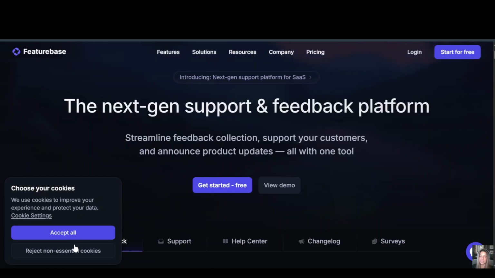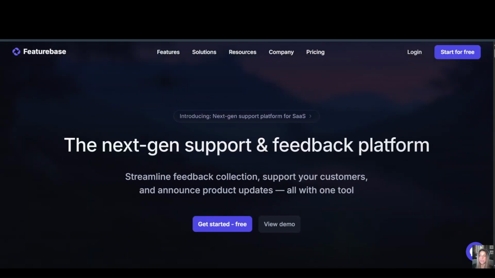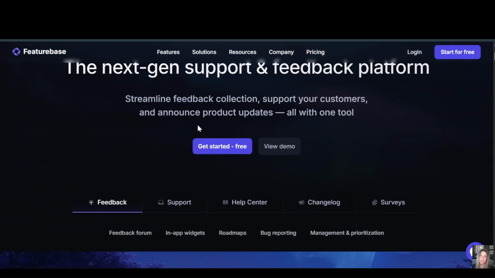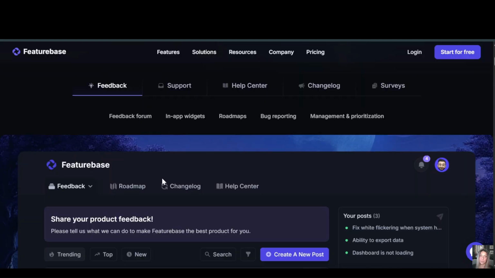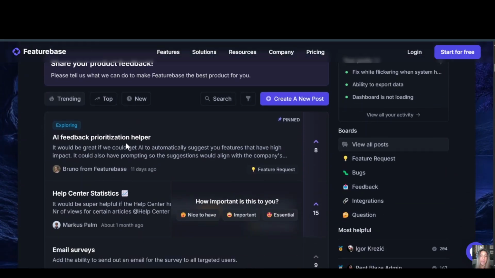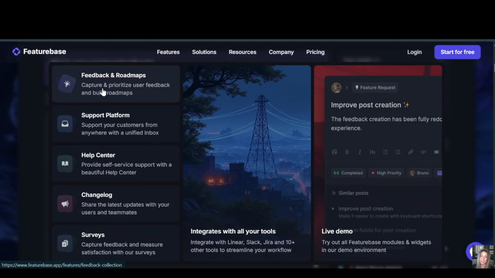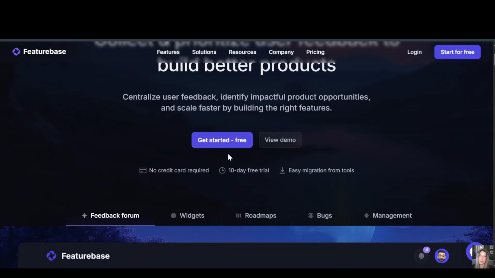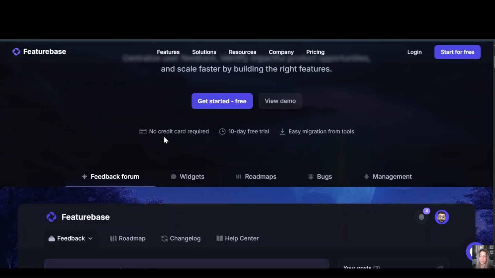Now, next on our list is Featurebase. So in terms of Featurebase, I would say this is probably one of the really more simple tools in terms of product releases. And they are designed specifically with user feedback in mind. So keeping the user feedback in the loop and doing that all within one tool, they do quite well. In terms of the features itself, so as mentioned, feedback and roadmaps is one of the more prominent features within the tool. They do have a free plan or free trial available, no credit card required, which is always a plus for me.